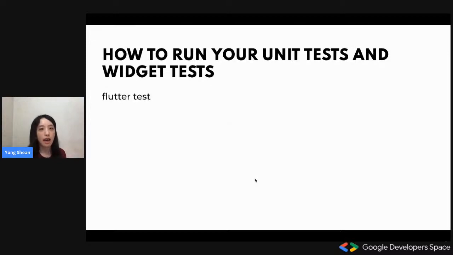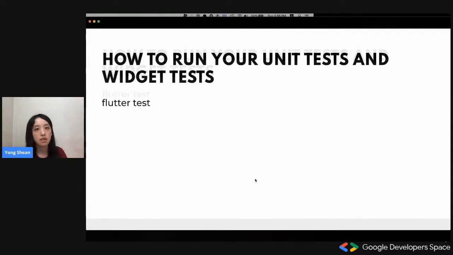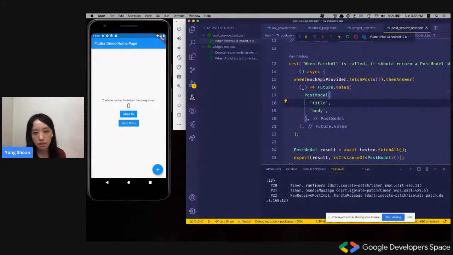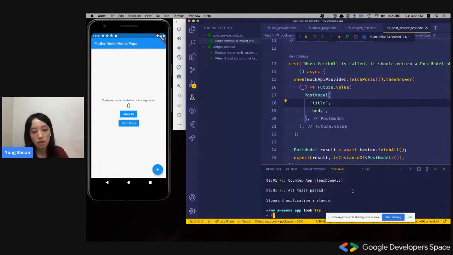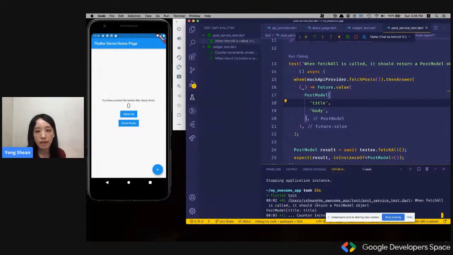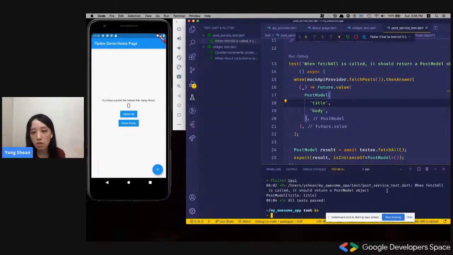So just now I have shown how you can run your unit test and widget test in Visual Studio Code. You can also run in the command line. So you can run flutter test. Let's see. Yeah. So when I run flutter test in my terminal, it will run all the tests that it can find. For all the tests, the file name should end with test.dart. So it can do all the magic here.